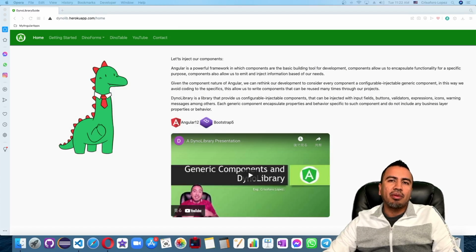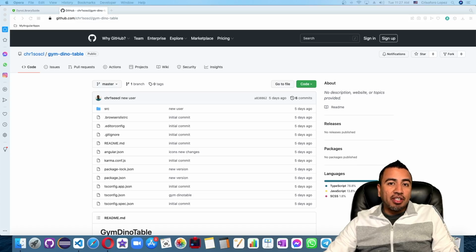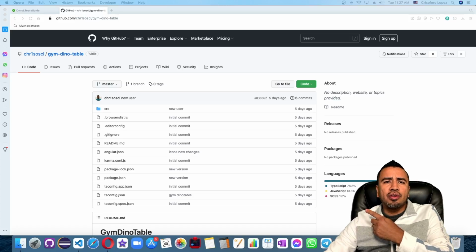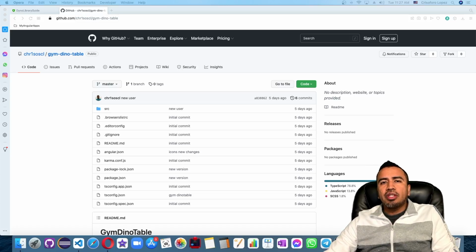So last time we were working with Dino library, we got started by implementing a small Dino table. Today I would like to continue working with you and implement column types. The first thing I need you to do is to go to the URL above, clone the project and run an npm install. Then we will be ready to start.